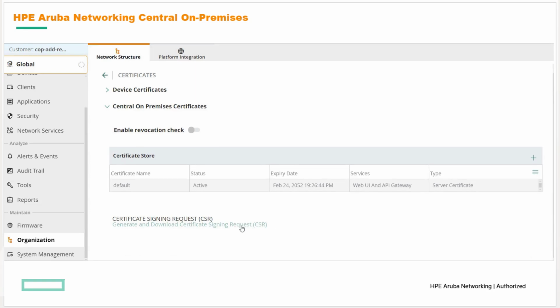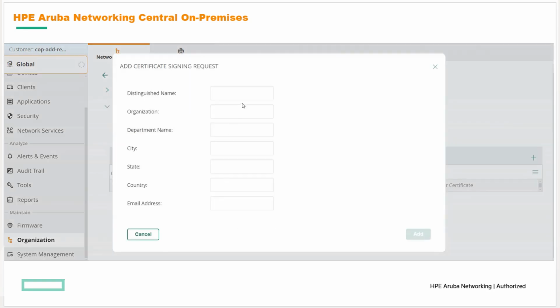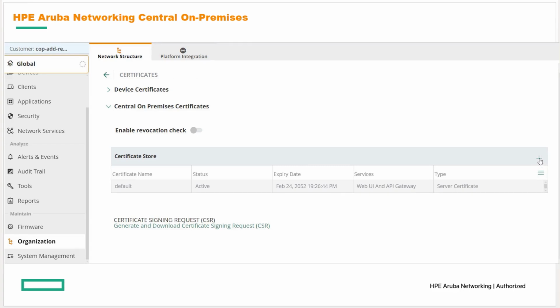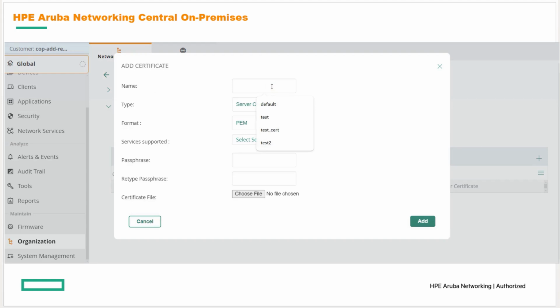To generate a CSR, click Generate and download certificate signing request. In the next window, enter the related parameter details such as the unique certificate name, the organization and department names, the city, state, country, and the contact email address. After that, click Add. A PEM file containing the public key is generated and downloaded automatically. You can use this file to obtain a signed certificate from a CA and upload the signed certificate to Central on-premises.